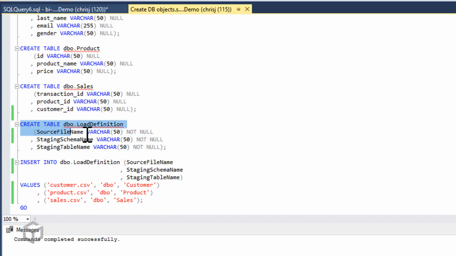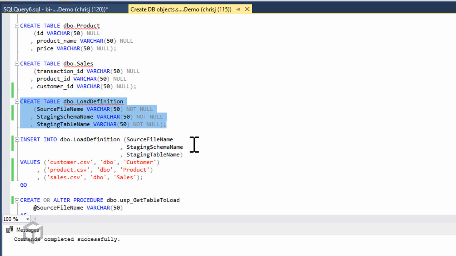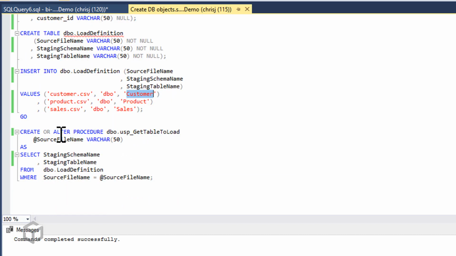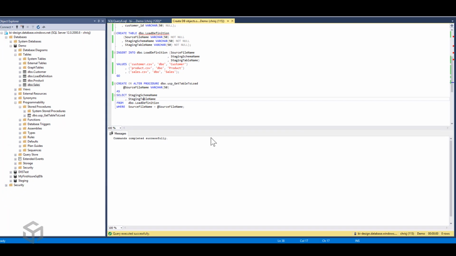So what I've got is a load definitions table that I've created. This is my metadata table, and then I'm inserting some data into my load definitions that says this is the source, this is the target schema, and this is the target table. And then I've just got a simple stored proc that's pulling in the source file name and basically saying for this source file, what's the schema that I'm loading and what's the table name that I'm loading. So that's what we're going to be calling now.